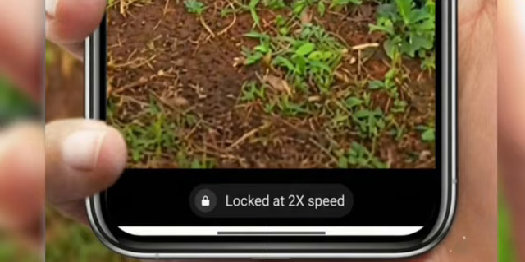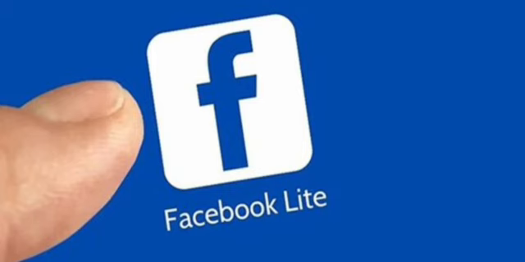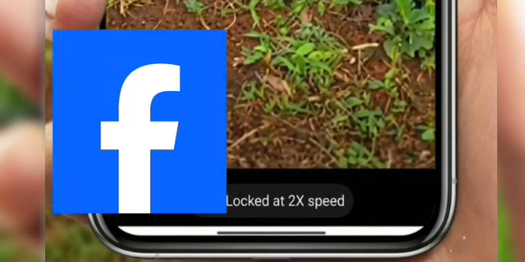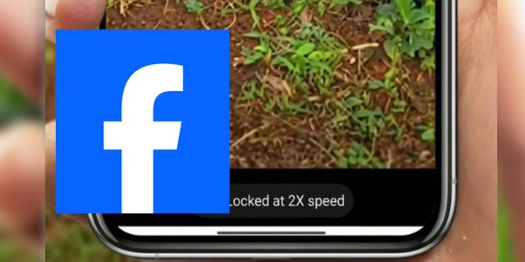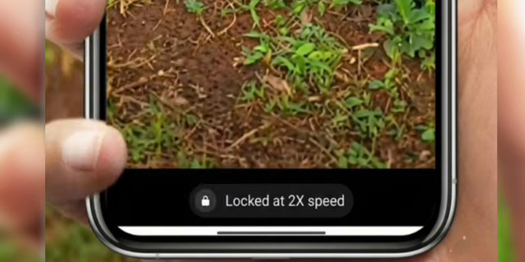The third important point is that if you are using Facebook Lite, you must switch to the original Facebook main app, because Facebook Lite does not support all advanced Reel features, including speed lock options, so uninstall Lite if needed and install the normal Facebook app.